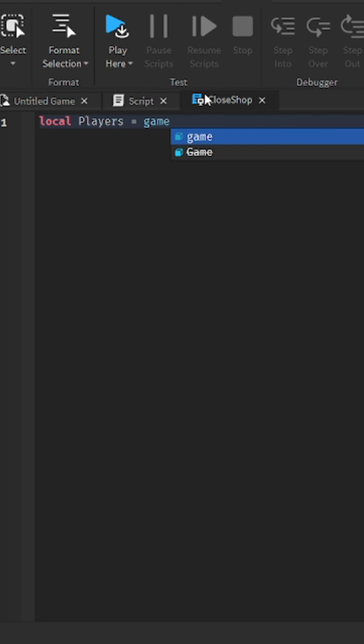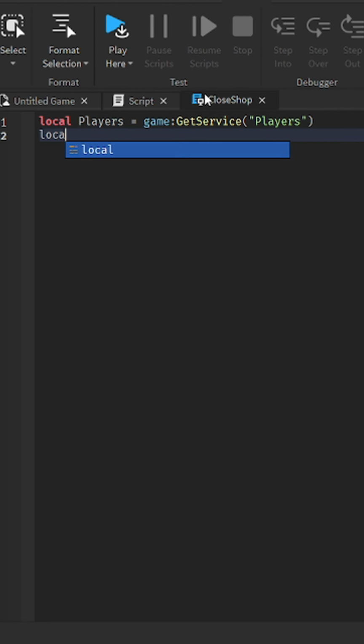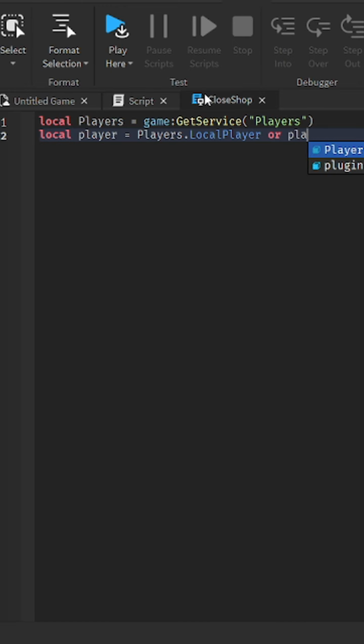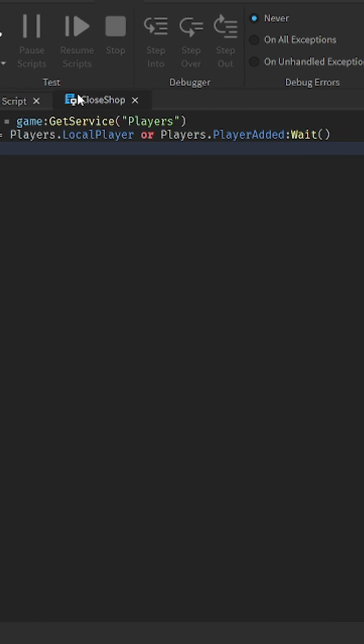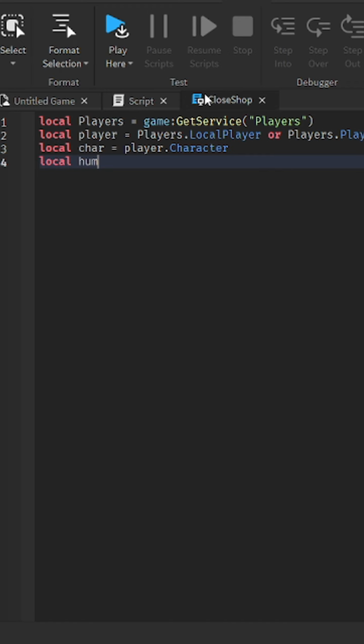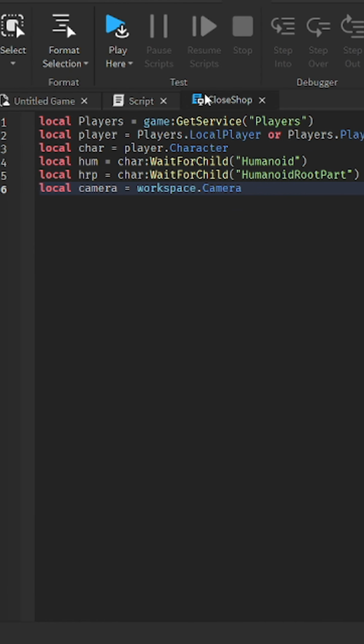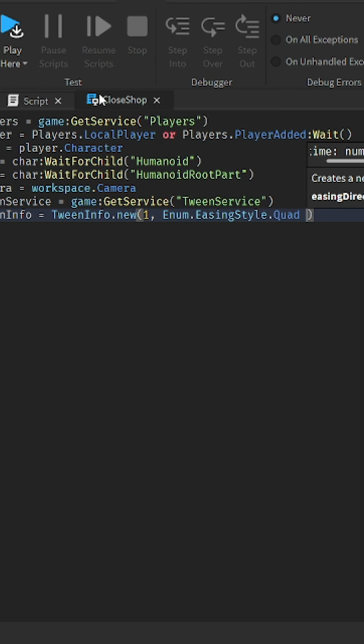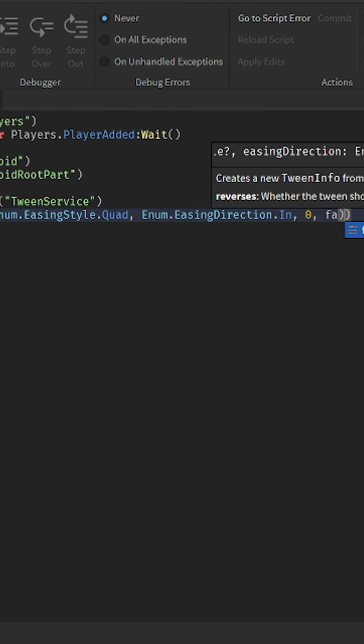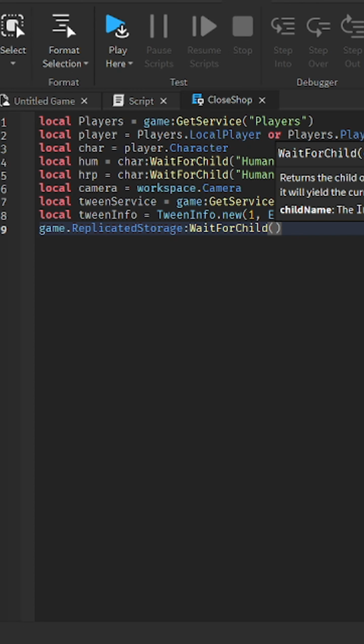Then we move to the local script, and first we create some variables that we will use later in the process, such as player, humanoid root part, camera, and tween service, and we also create a variable where we store the tween info that we will use for our tween along the way. We set 1 second for the tween time. For easing style we use quad. For direction we set it to out, 0 for the repeat count and false for reverse.